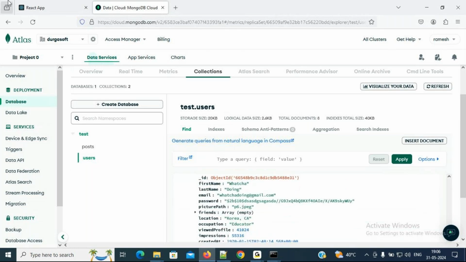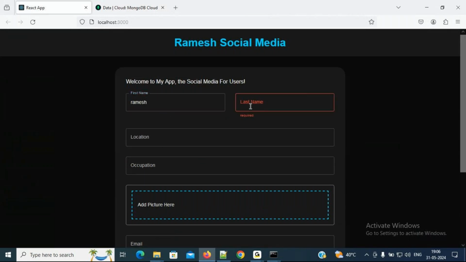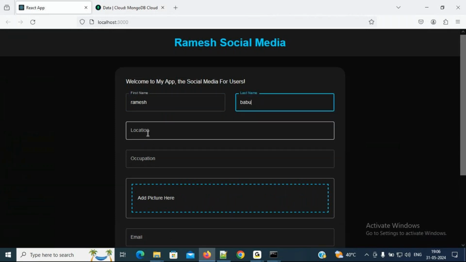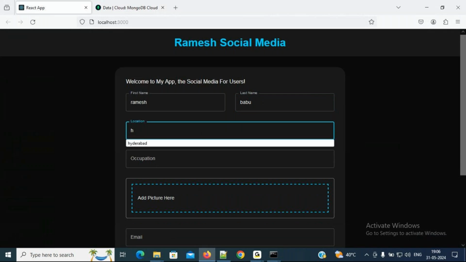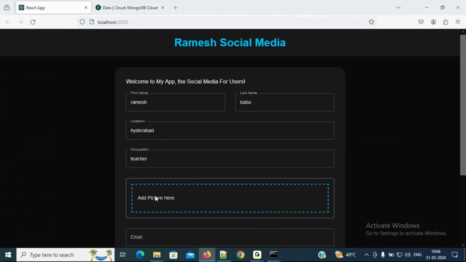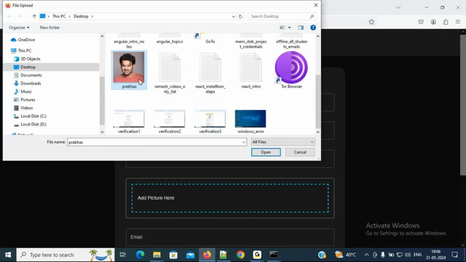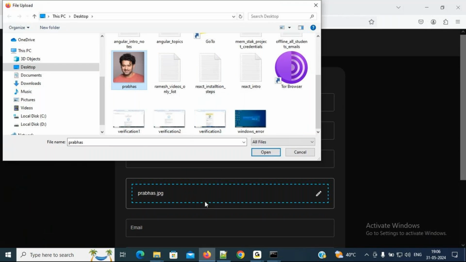Now I am registering with my name. First name Ramesh. Last name Babu. Location Hyderabad. Occupation teacher. Desktop, wait 1 second. Prabhas image I am dragging and dropping here. Look at Prabhas.jpg. Name also I am showing.